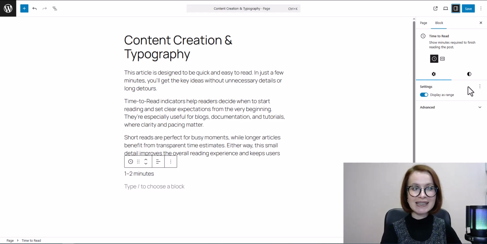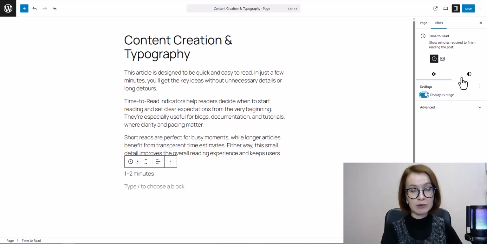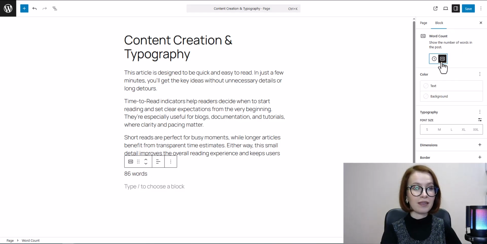As for settings, you can choose whether you want to show a reading time range or switch to a word count instead. And as usual, you can style it to fit your layout.